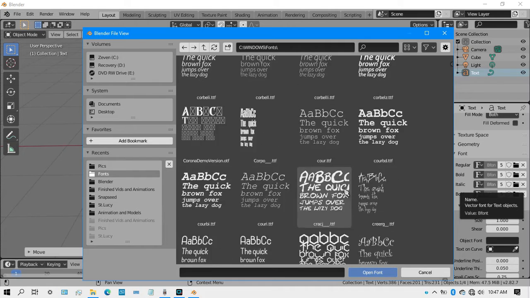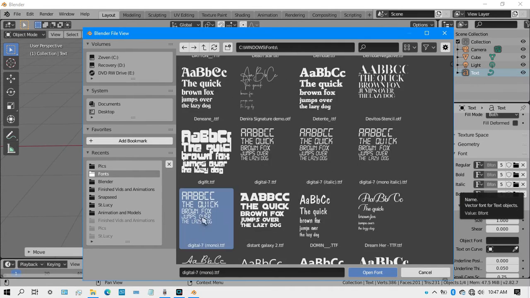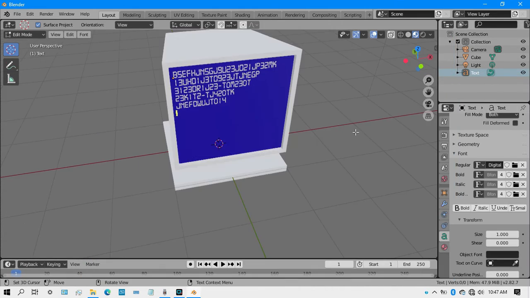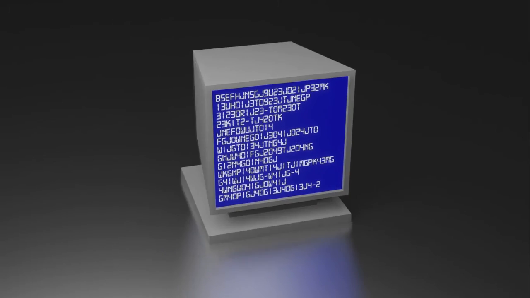Now for the font, you can just pick any font though that is related to computers. Once you selected your font, you go crazy with the code. Basically, you're done with the monitor.